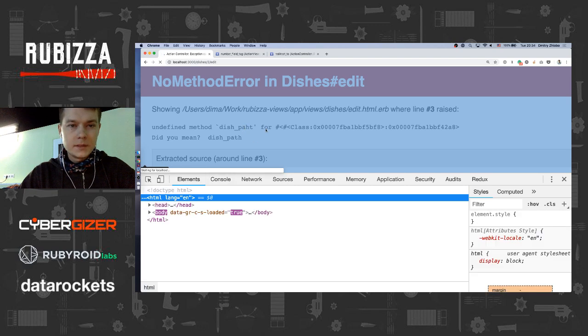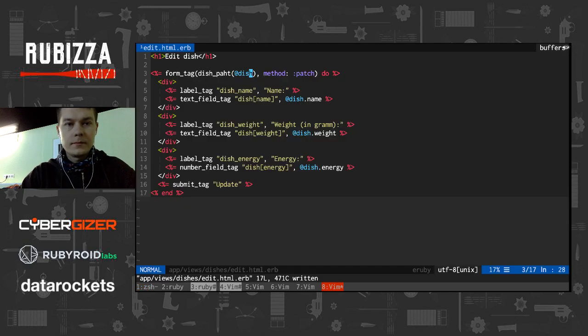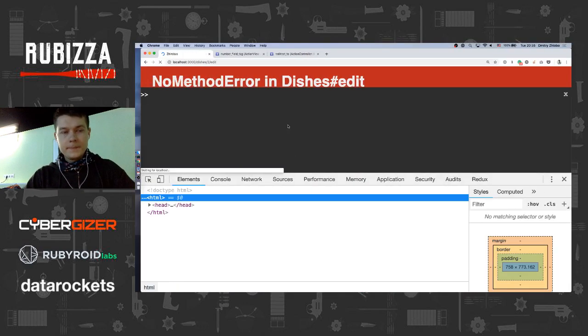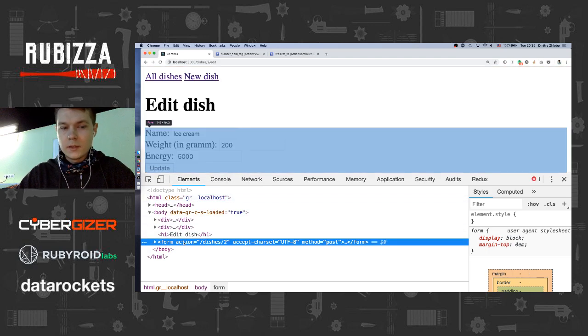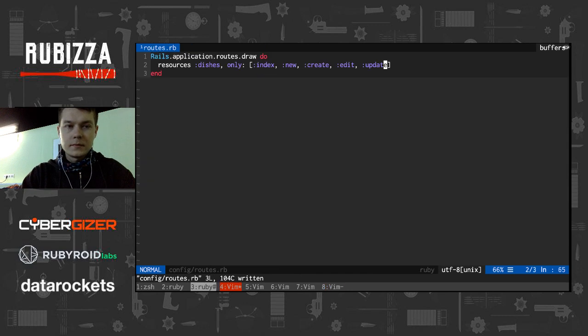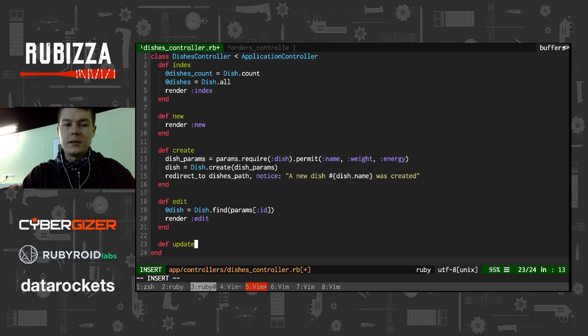Reloading. No, I made a typo. Reloading one more time. Here we go. We have a form and the attribute action, which says dishes slash ID of the dish. Now all the data will go to the update action, right?